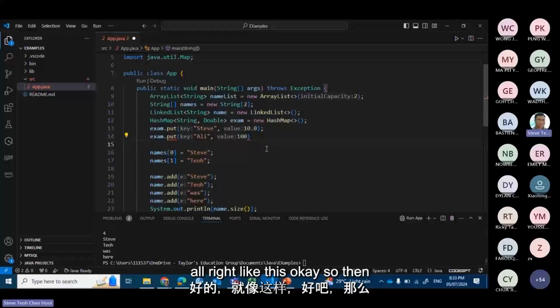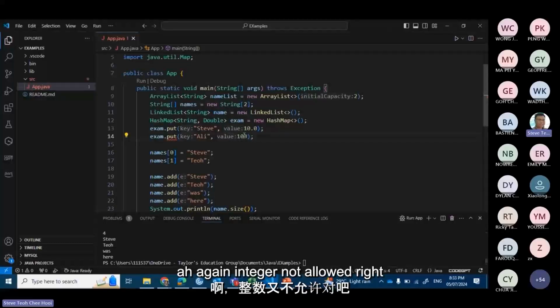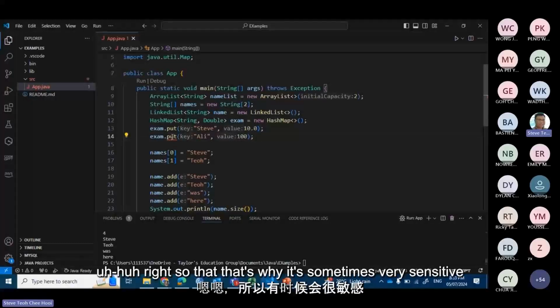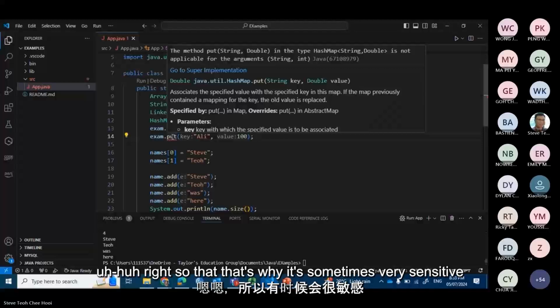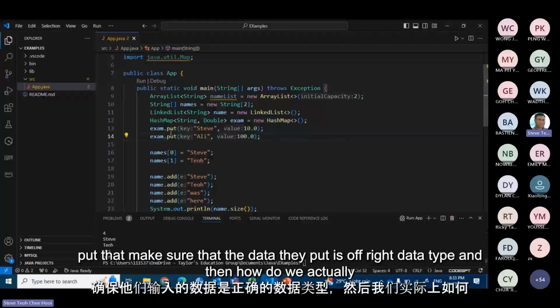All right, like this. Okay, so then, again, integer, not allowed, right? So that's why it's sometimes very sensitive. And in order to actually get the right type, you have to be careful. So whenever you put that, make sure that the data you put is of the right data type.